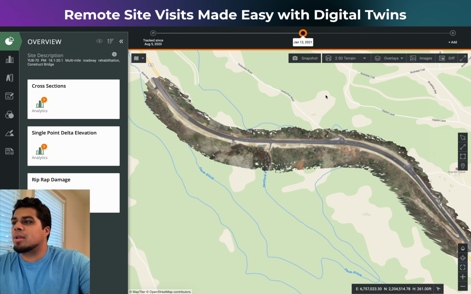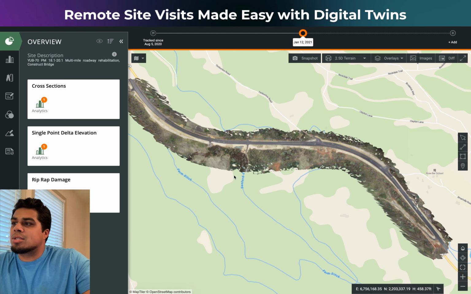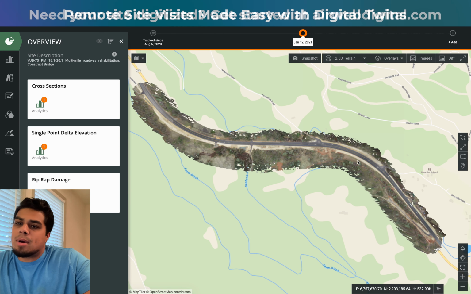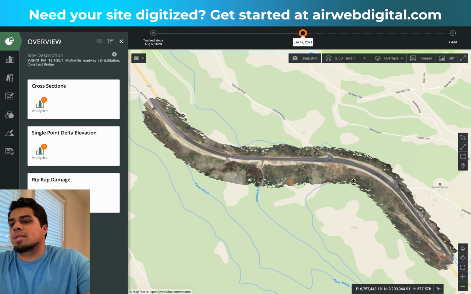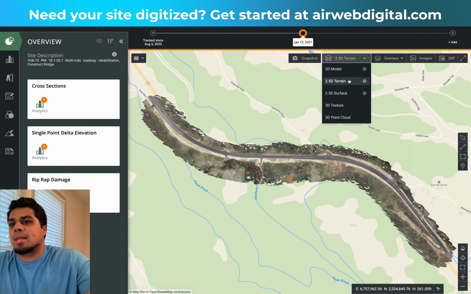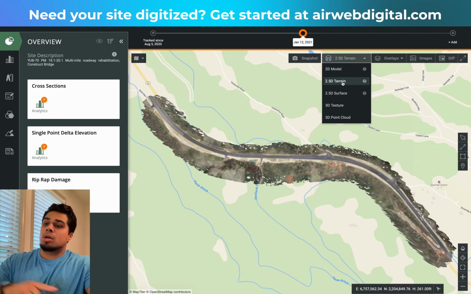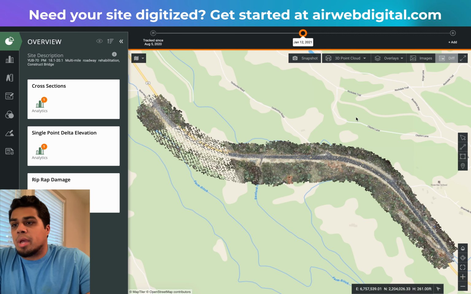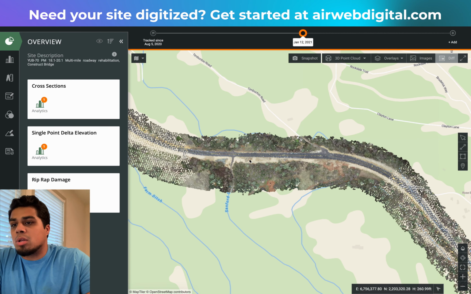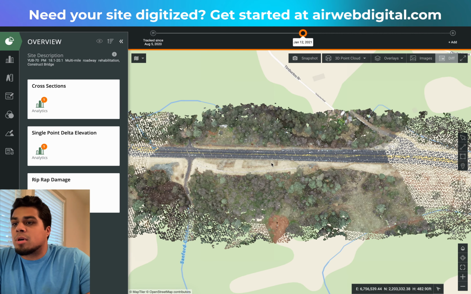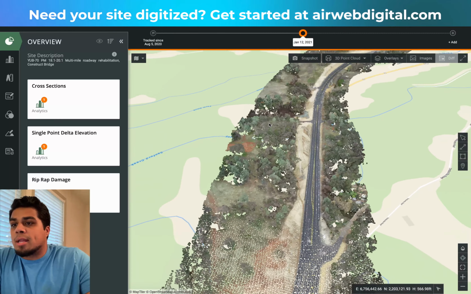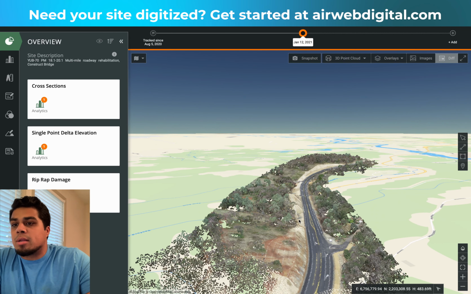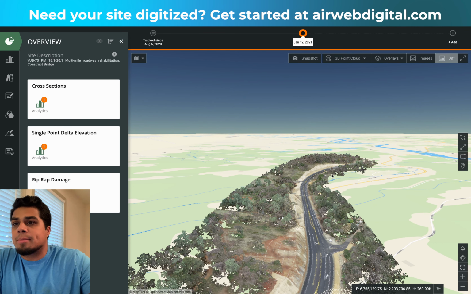So this project right here, we are looking at an extension, and it is a multi-mile roadway construction project. Now what you're looking at is a top-down terrain model, and we can actually go ahead and change this to a 3D point cloud. So all of this data was captured from above from a drone, and as you can see, we have it overlaid over our Google Maps terrain.